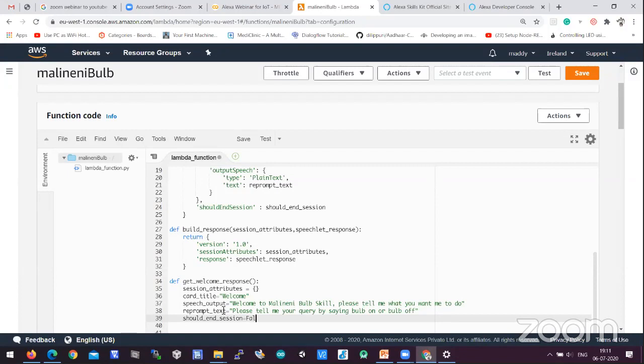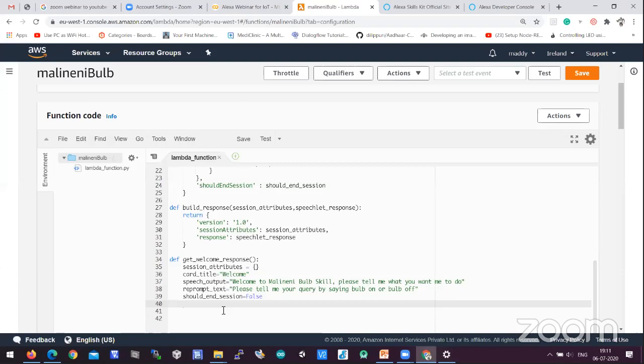Okay, so we should not end the session, because should_end_session should be equal to false; only then does it go to the next conversation. If it is true, it means the session has ended. So let us return all this, return of build_response of session_attributes.